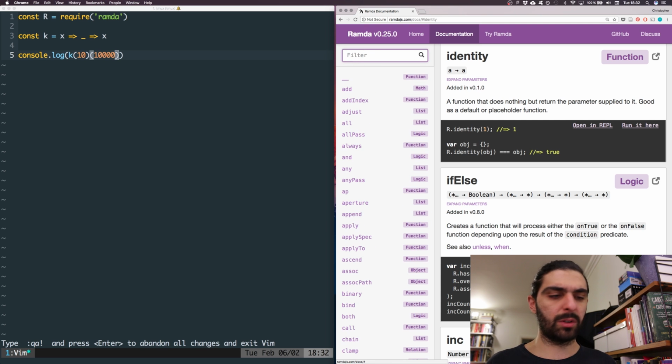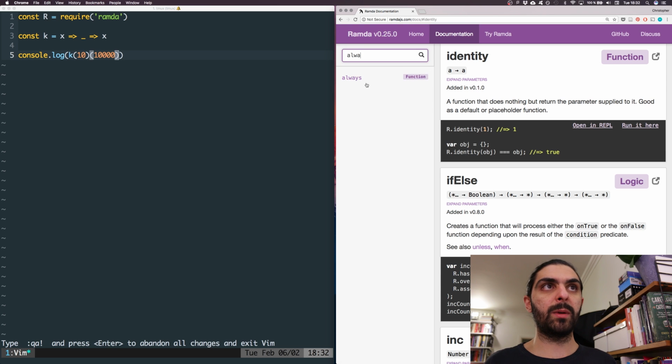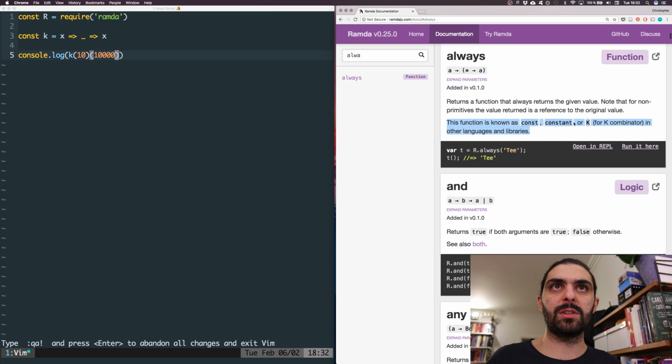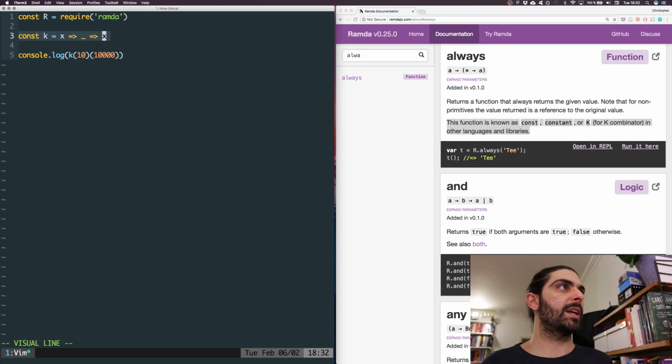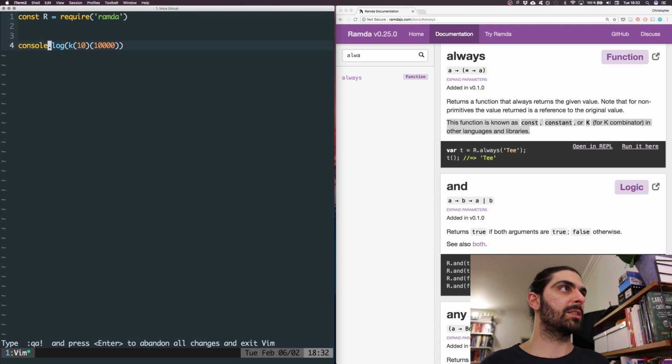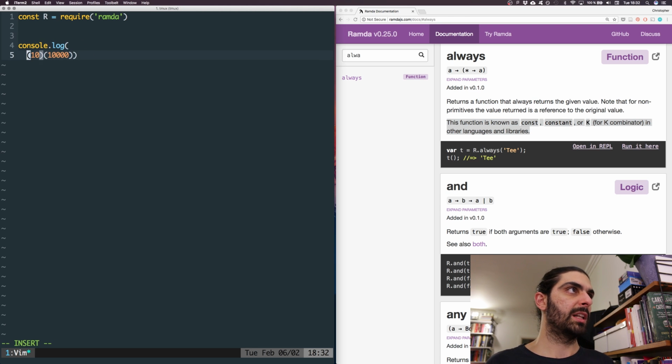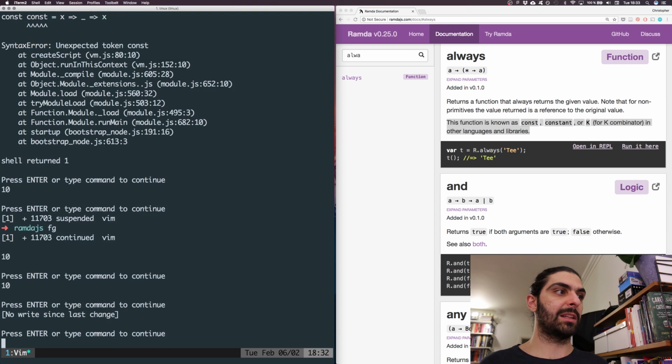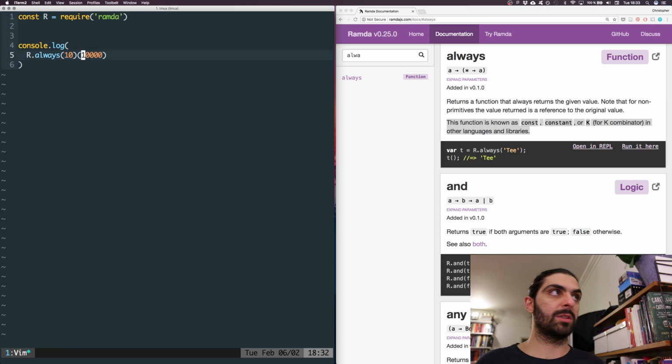Sorry, it was not called const, it was called always. So always, this function is known as const, constant, or K combinator. The way it's implemented in Ramda is, instead of using K here, we could say R.always, and then we pass the value that it always returns, and then we invoke it with some other value, and we can see that we get the first value. So it behaves the same way as our implementation.